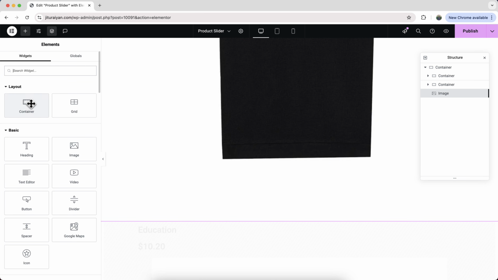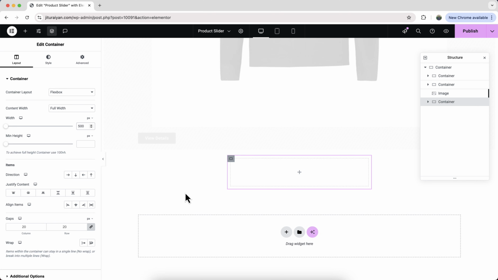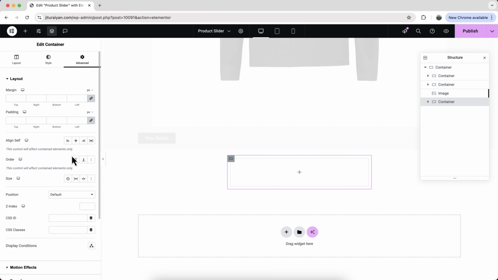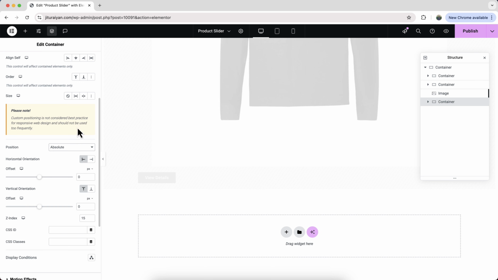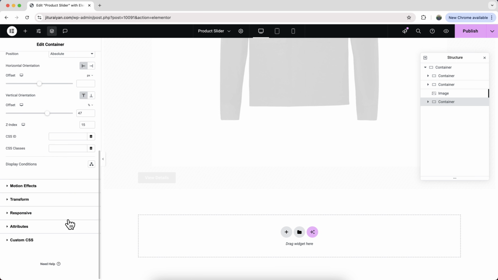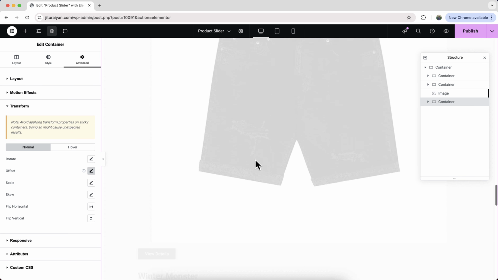So for that, let's drag a new container right after this image here, make it full width, 500 pixel. Here it is. Here we need to show it above our background image, so make sure to give it a higher Z index than that. And to place it at the middle of the section, make its position absolute and adjust its offset values. And also from here, make this offset Y value minus 50%. Okay, we can see it on here.